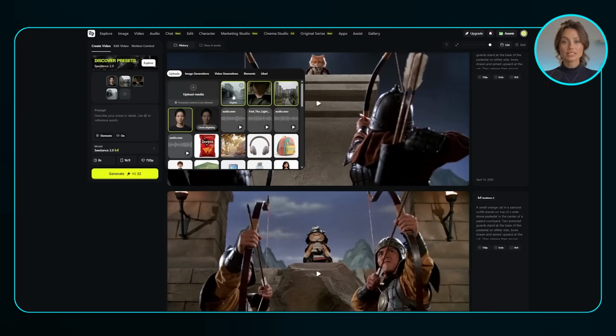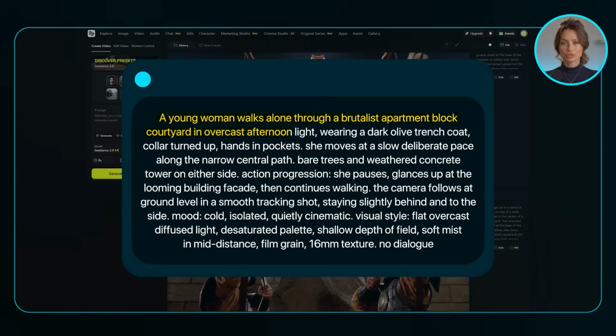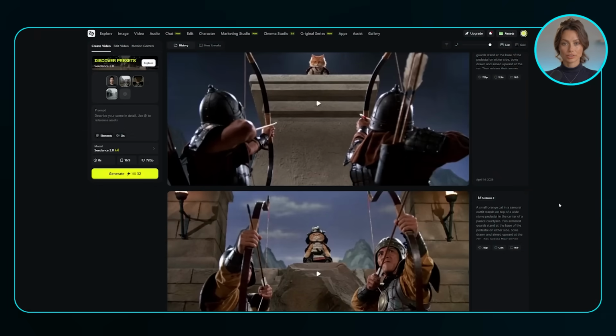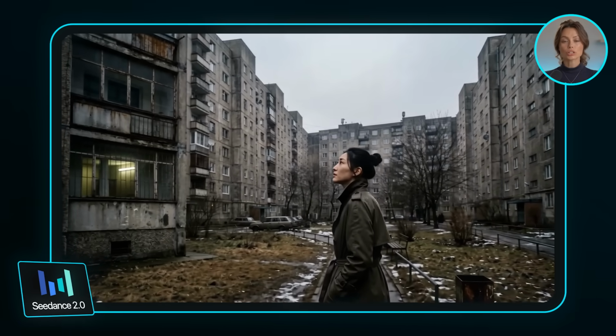Then I fed all 4 into Seedance with a single prompt: a woman walking alone through a brutalist Eastern European courtyard in overcast afternoon light. This is what 4 references can do. Seedance maintained the character, the environment, the outfit texture, and the mood across the entire clip.